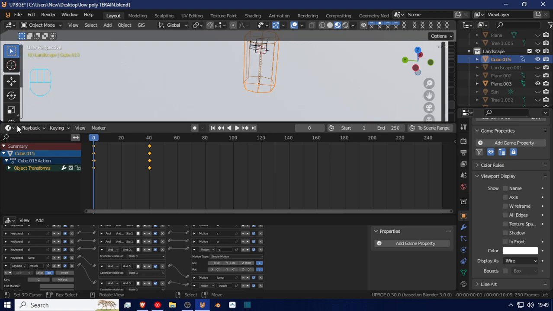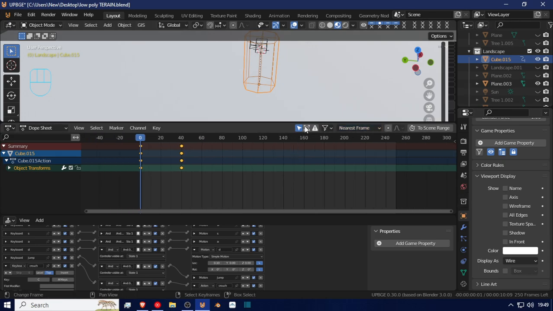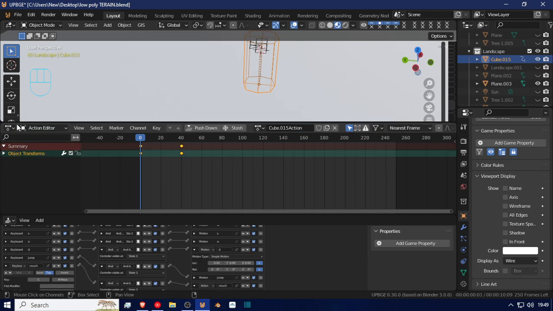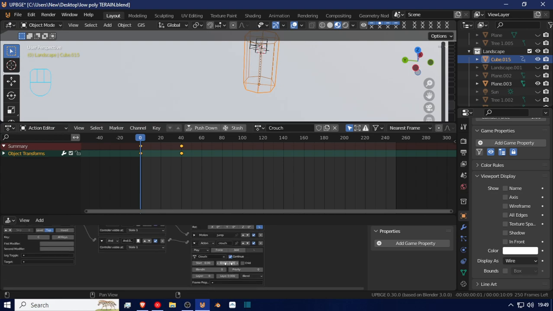Now go to your dope sheet. I actually want to rename this animation. Oh, it's supposed to be action editor from the dope sheet. So from here you go to dope sheet and there action editor. Then you're gonna call this crouch. I think I'm spelling that right. I don't care. Okay, so now I can find this action right here. That's gonna be crouch. It's 40 frames.